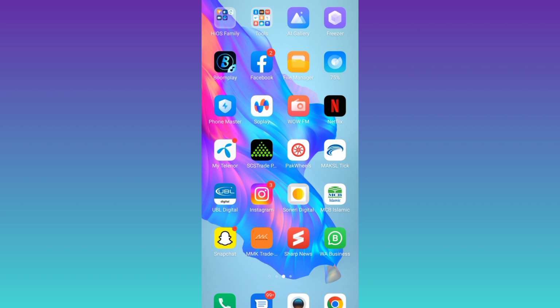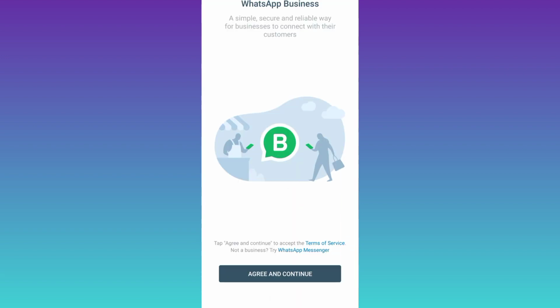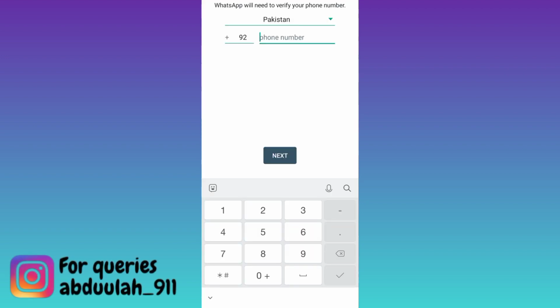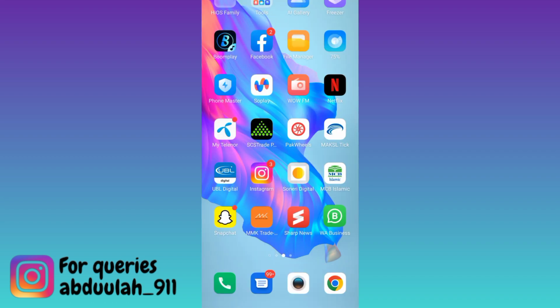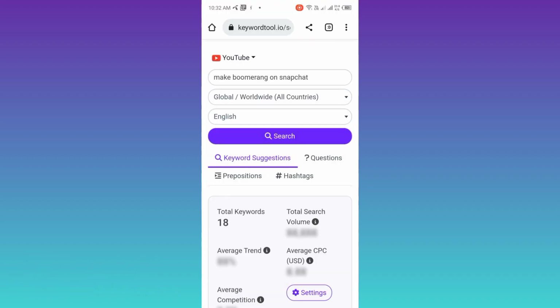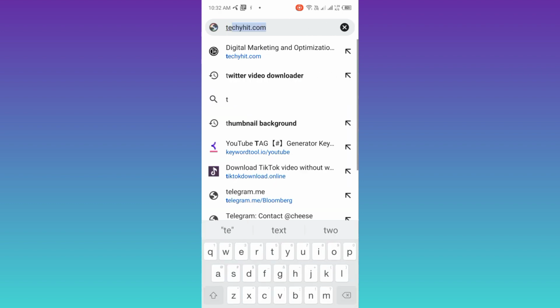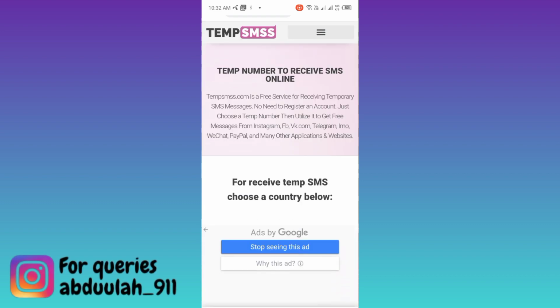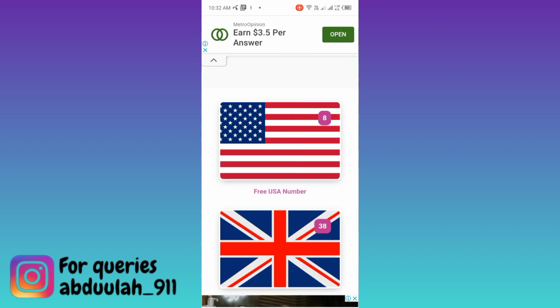First of all, you need to open WhatsApp, click on agree and continue. Now, as you can see, it's asking for a phone number. So what you need to do is to open your internet browser, and in the search bar, you need to type tempsmss.com.